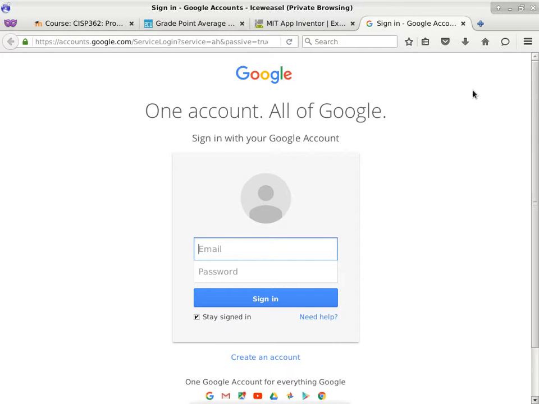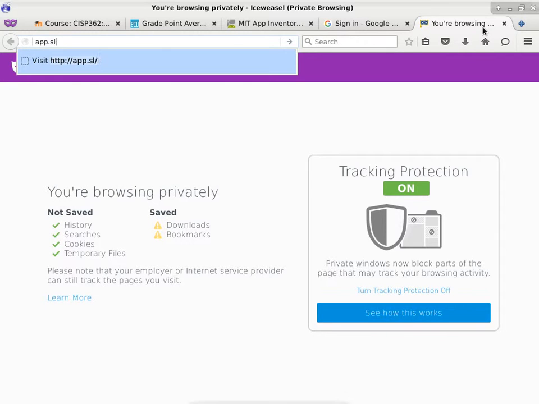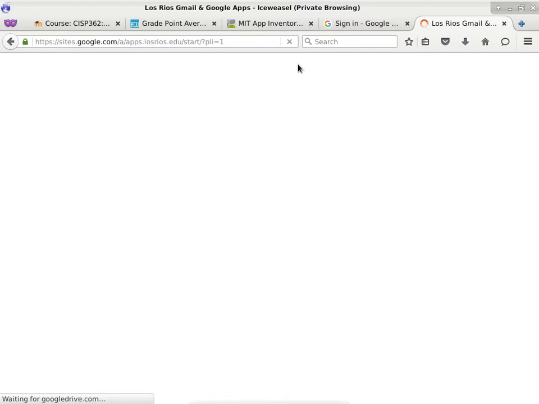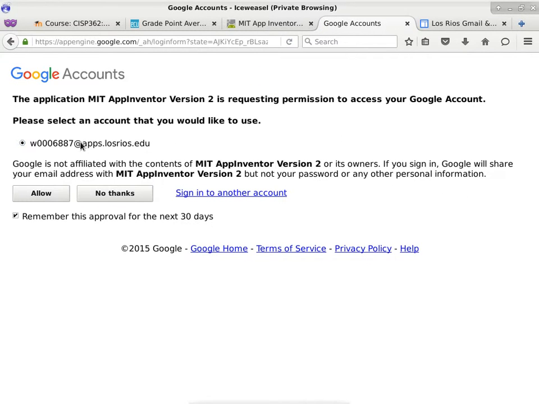But in order to use that one, what you want to do is to sign into apps.losrios.edu first. So I'm going to sign into mine first, and then I go back to App Inventor. It automatically knows that I have signed into one Google account, and it will just ask me, do you want to use this particular Google account?